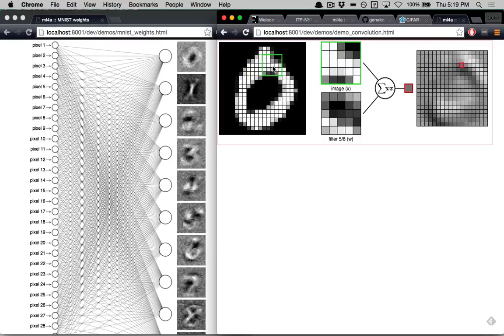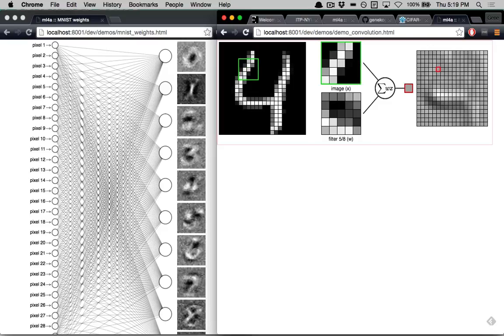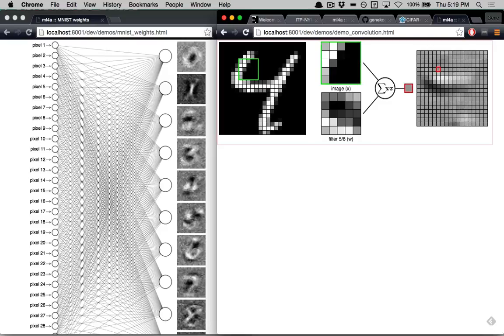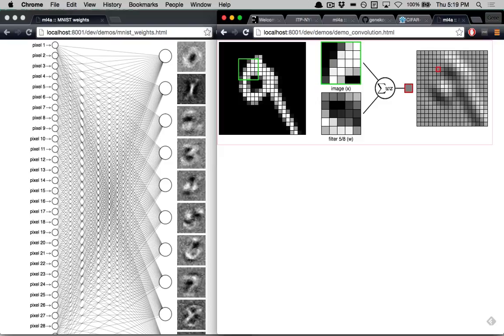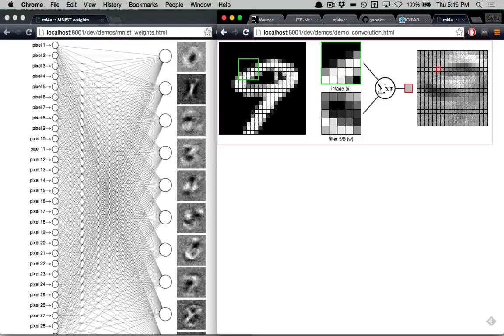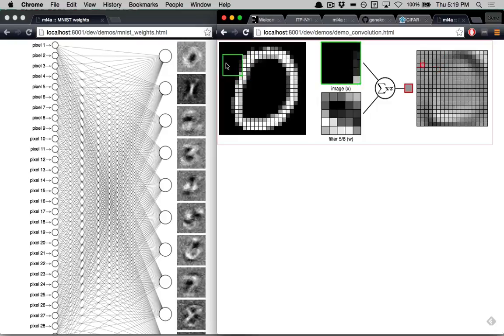Okay, so now we'll talk about why the filter appears the way it does. This is the response. Maybe we can look at a few more of these. You can see that they vaguely look like the input image, but some pixels are higher than others. Now, why are some pixels high and some are not?